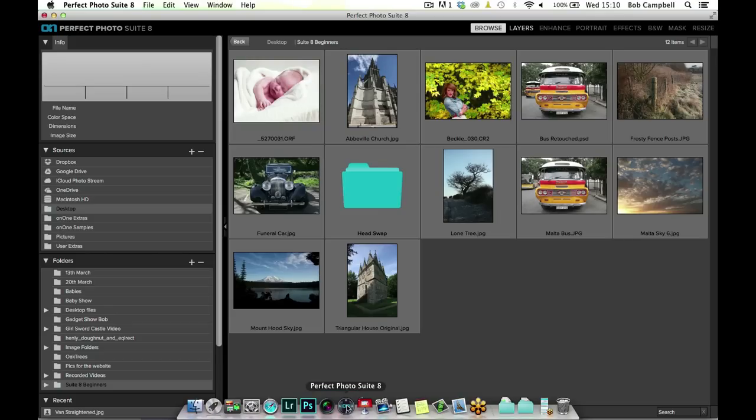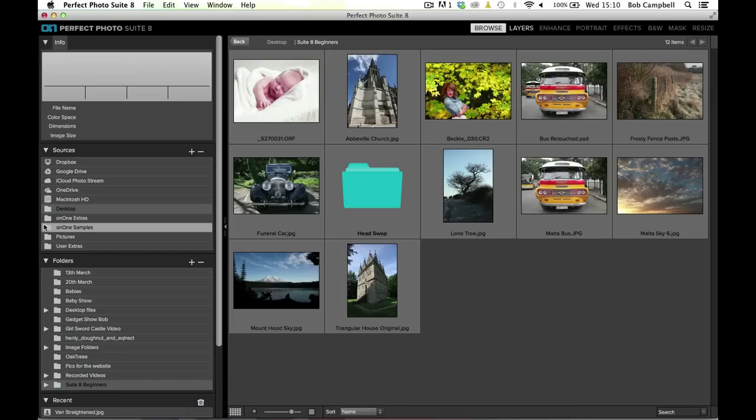Now, normally in a suite workflow, the starting point for your image editing isn't actually image editing at all. It's finding your files, and it's called Perfect Browse. And Perfect Browse gives you an interface that enables you to locate your images. They could be on cloud services these days. I don't want to put my images on cloud services.